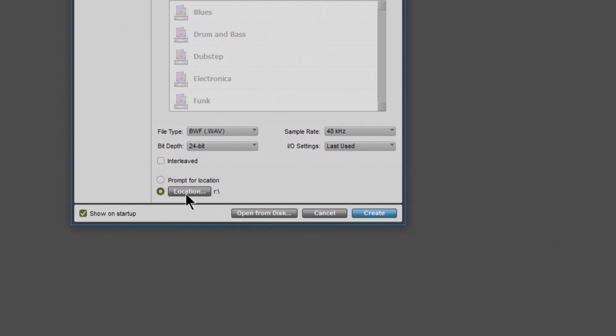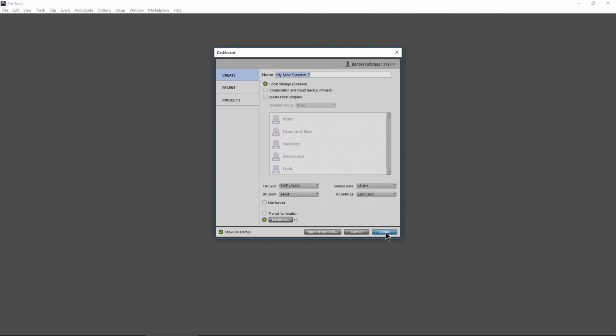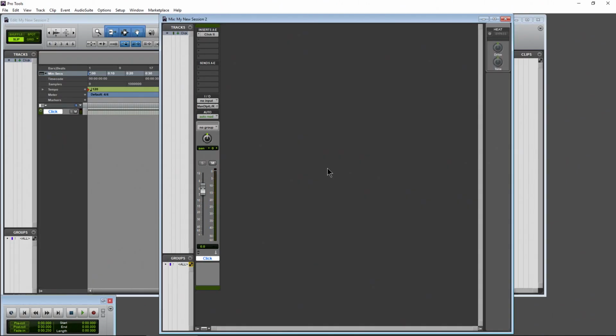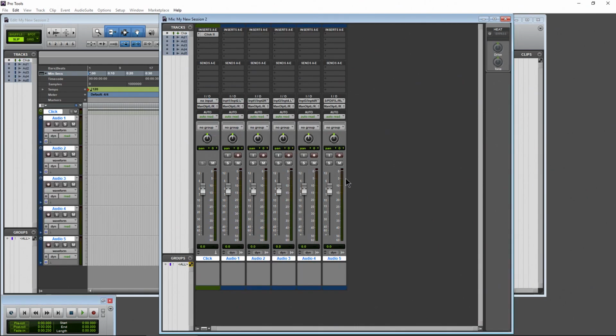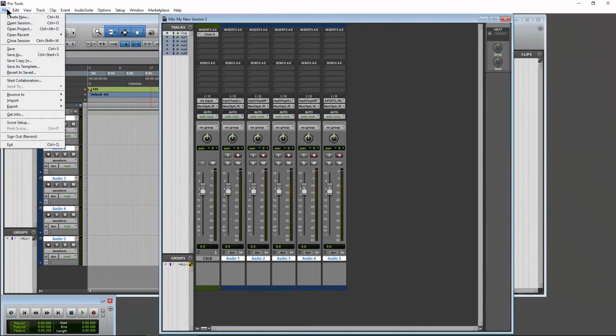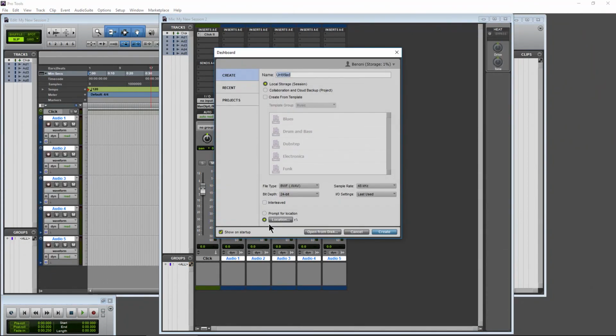Now you can see our location is set to R, in this case, my recording hard drive, and we create the session. And there we go, a brand new, blank session in this case. Go ahead and create all of our tracks and get down to recording. Now let's go ahead and create new again. And you can see this location button stays checked. That's great. So let's go ahead and create a new session.